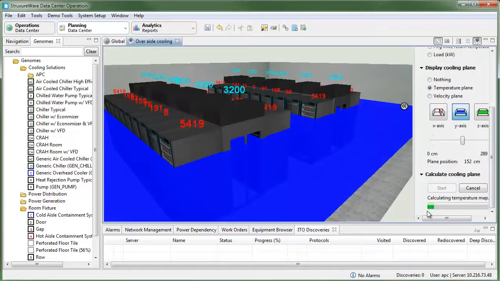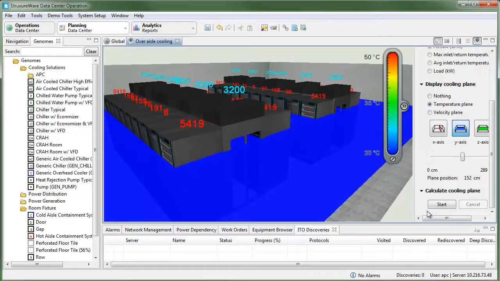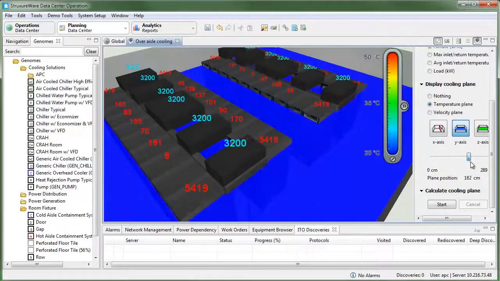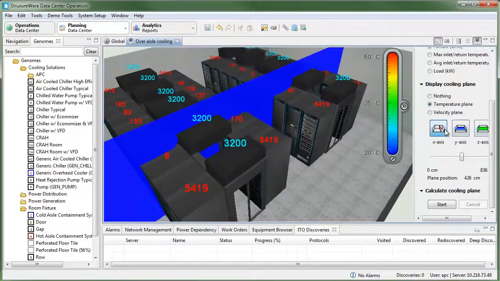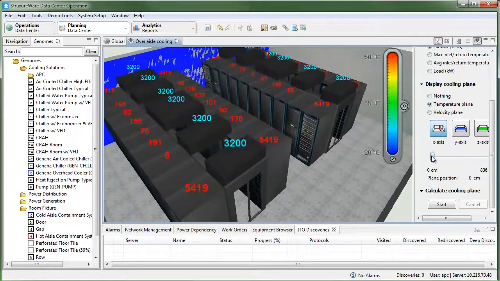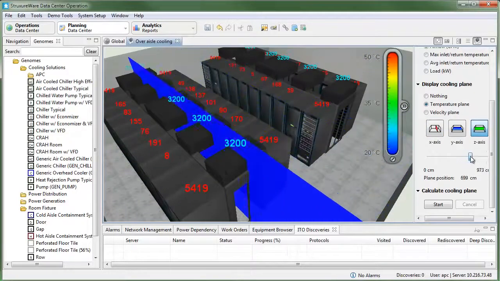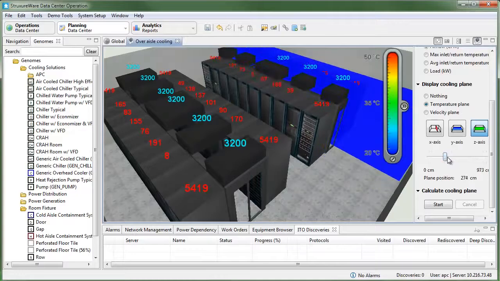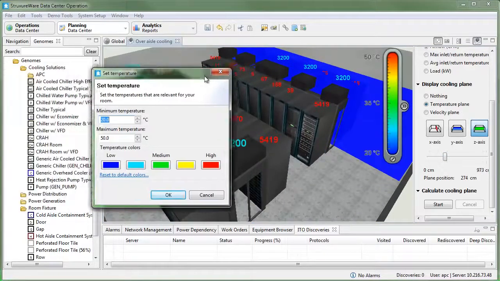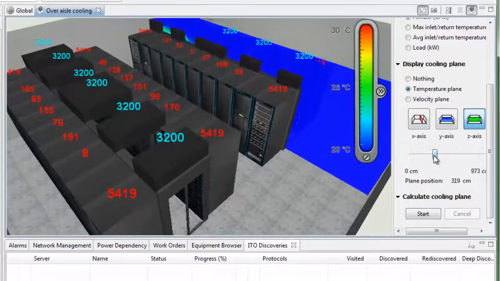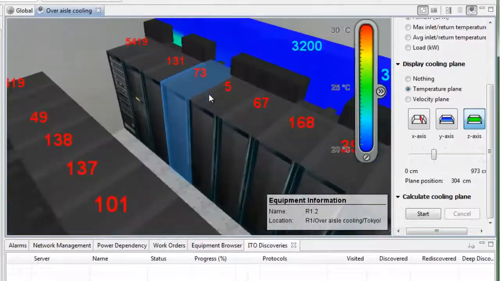It takes longer to calculate this model's temperature map. But the entire room outside the racks should have the same temperature. Let's change the temperature scale. Now I can see some hot air inside racks.